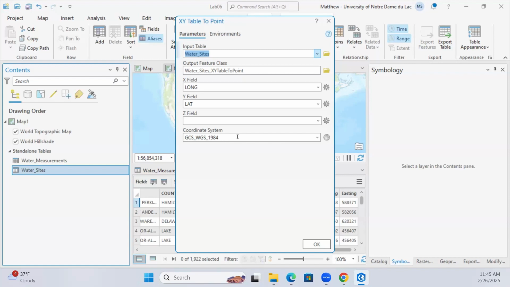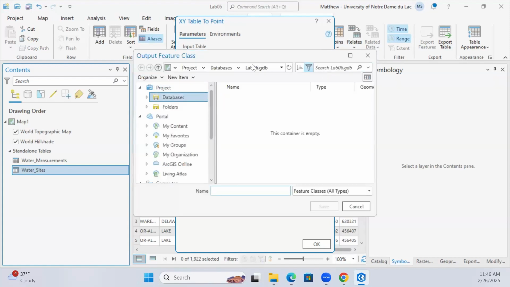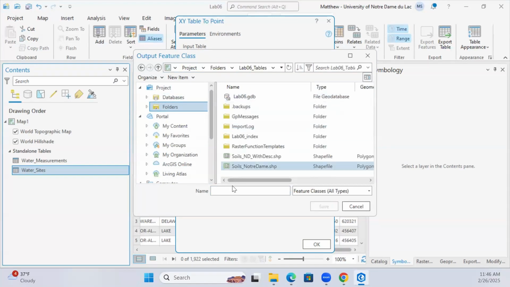So our input table is water sites. Our output feature class right now it's sending it into the database. We want this thing to be accessible. So I'm going to go back into folders, lab 6 tables, and I'm going to type in water underscore sites underscore spatial. And this is the point that I was complaining about. Please don't put a C in spatial. .shp.